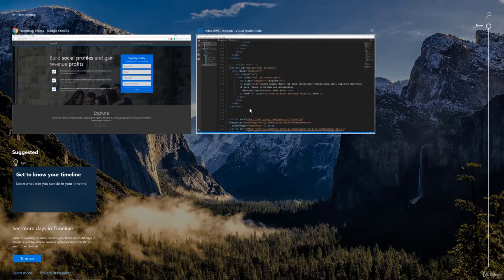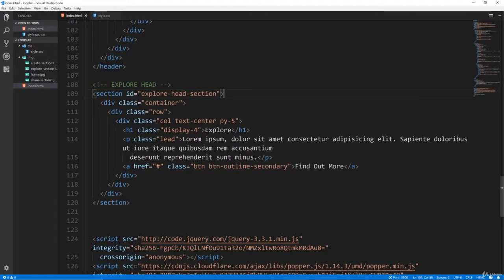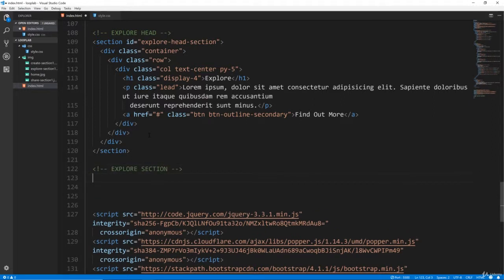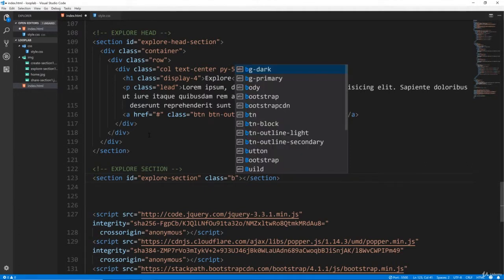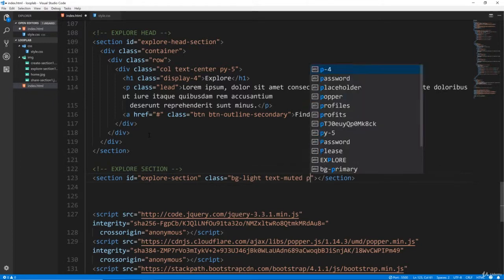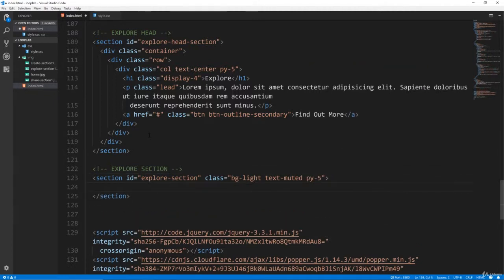Now let's do the main explore section. So we'll go underneath right here and let's say explore section. So this will be another section and we'll give it an ID of explore-section. I'm also going to give it a class because I want this to have a light background. So we'll do bg-light. And then the text I want to be a little lighter as well. So I'm going to say text-muted. And then we're going to do a py-5 padding on the whole section. And then everything within it will be in a container.